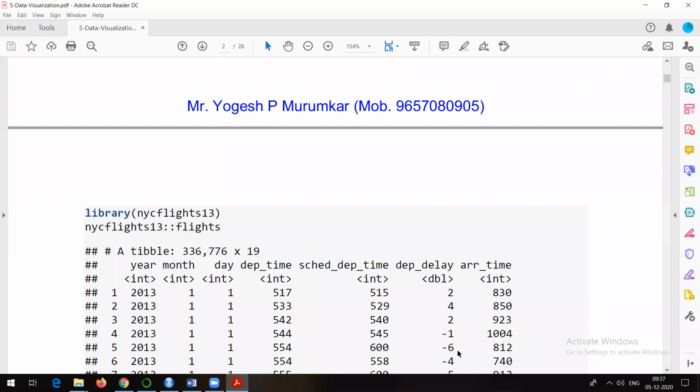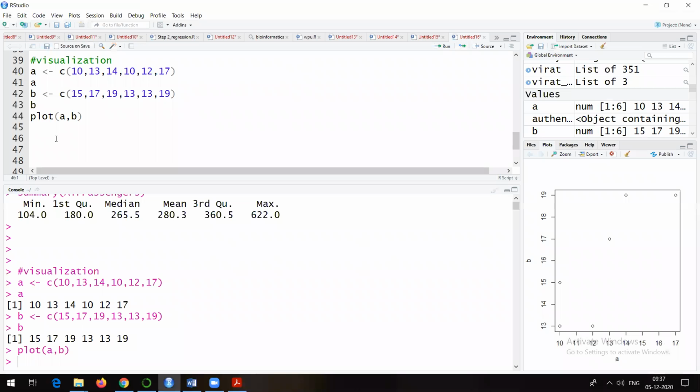Whenever you want to install a package in R, the command is install.packages. You know pip install is the command to install a package in Python. Similarly, in R it is install.packages. In double quotes or single quotes, you need to give the name of the package which you need to install.